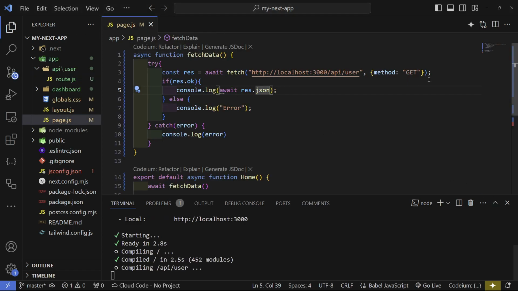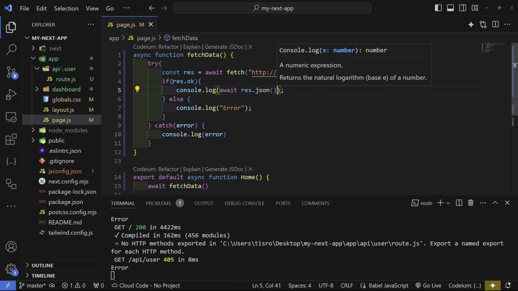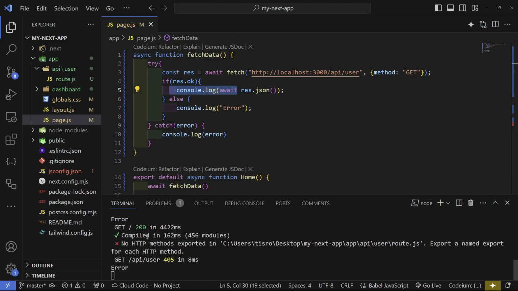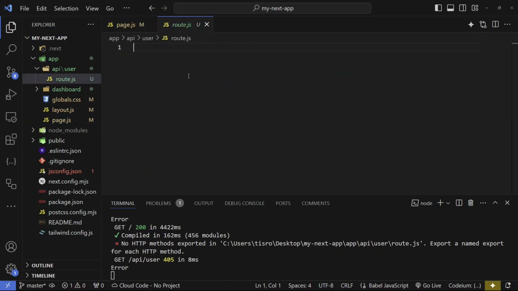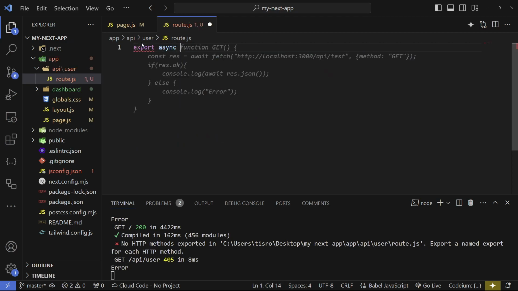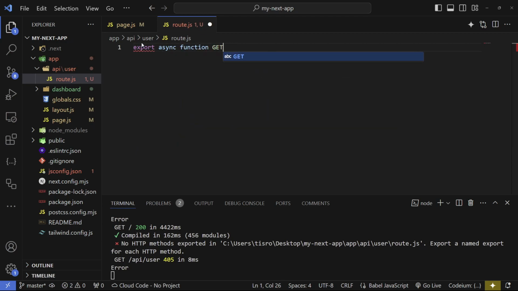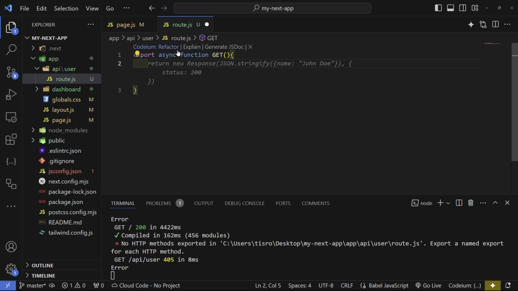Before we move on to the endpoint, make sure that you add the round brackets in here. We can see that I'm starting to get errors because I ran npm. That's because the route.js doesn't have anything in it. So let's start by making our function. Export async function, and it's going to be a GET method. So make sure that this is capitalized.